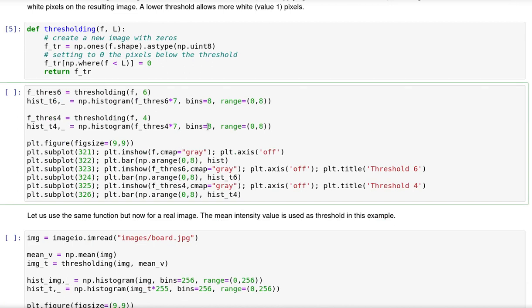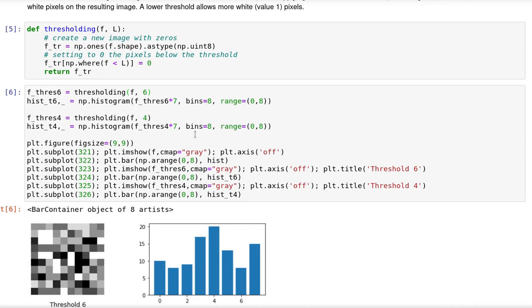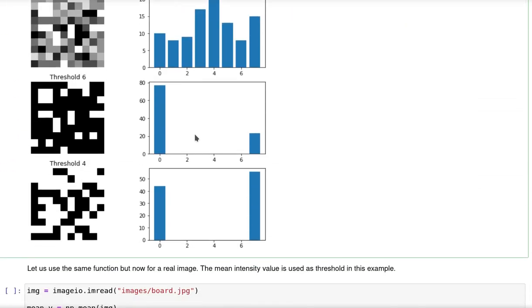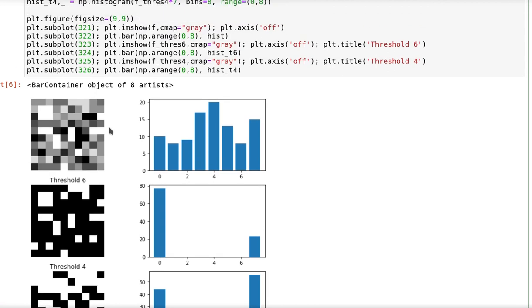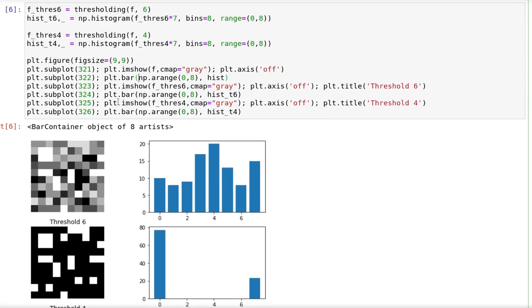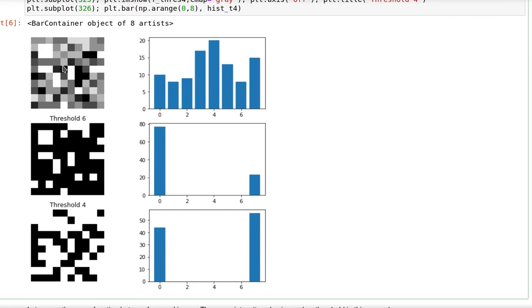And let us try a few thresholds to obtain different results here and to see different results here. So in this case we have the original image, and this is the histogram, and when we try to use a threshold of 6, this is the result we have.